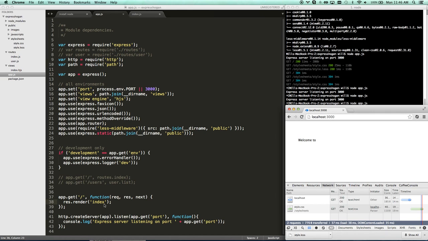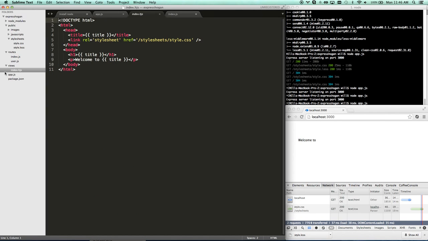So that looked for index, because if you'll remember up here, we have set our views right there, app.set views. And by default, our view engine looks for views. So it's pulling up this, and it's looking for a title, pretty much just looking for a title.